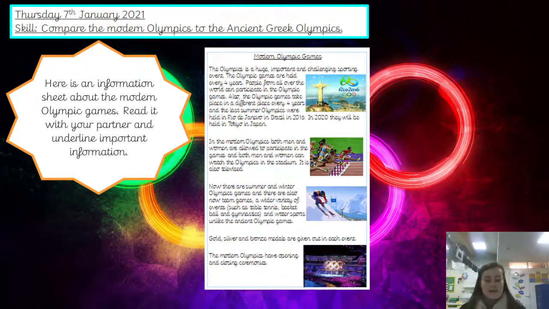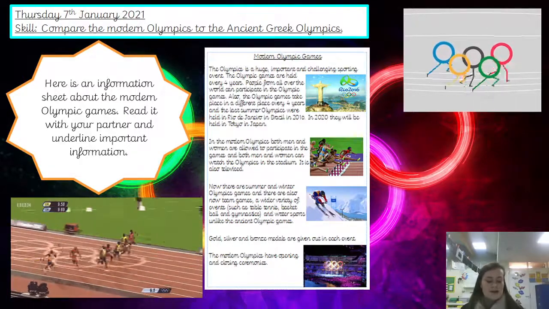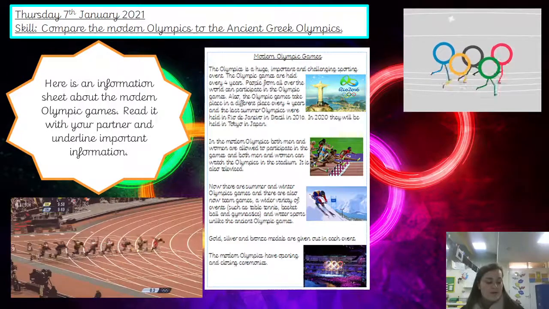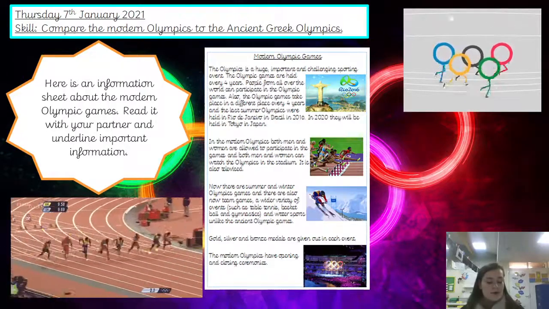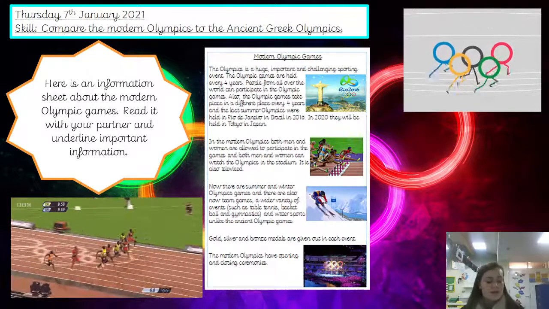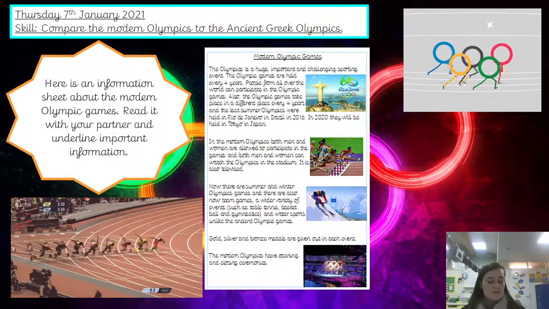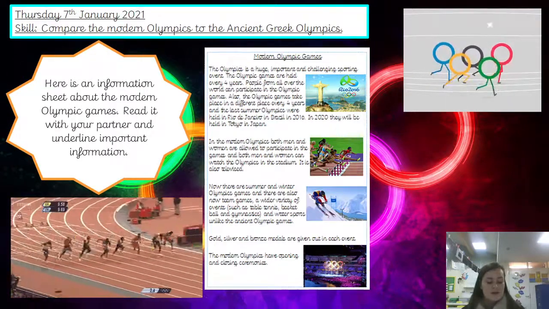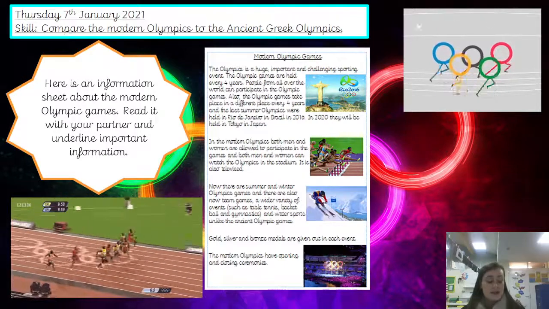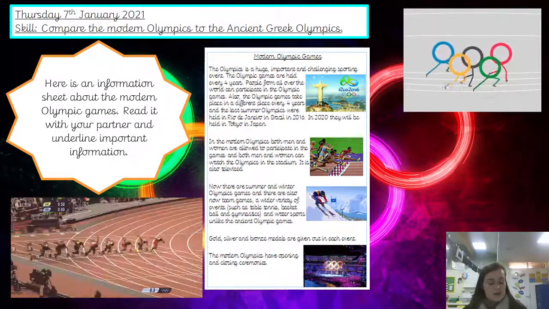Okay, so the Olympics is a huge, important and challenging sporting event. This is the modern Olympic Games. The Olympic Games are held every 4 years. People from all over the world can participate in the Olympic Games. Also, the Olympic Games take place in a different place every 4 years, and the last Summer Olympics were held in Rio de Janeiro in Brazil in 2016. In 2020, they were going to be held in Tokyo, Japan, but of course, that wasn't allowed to happen.